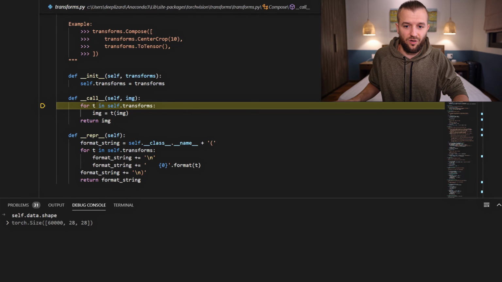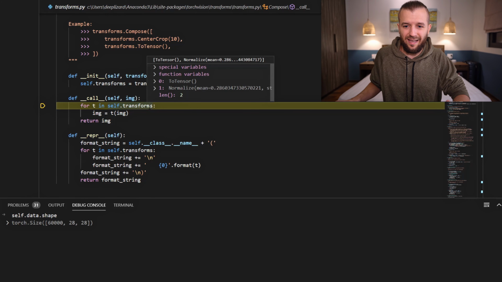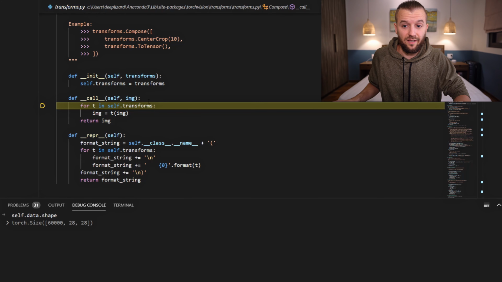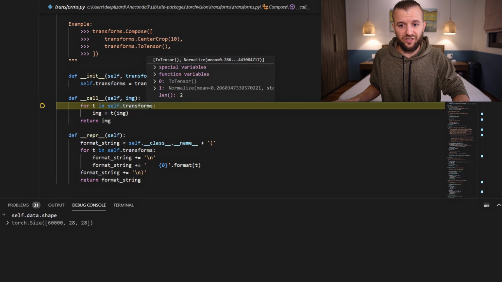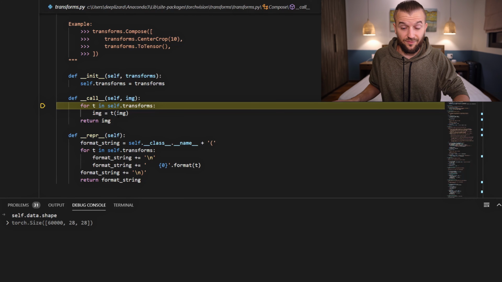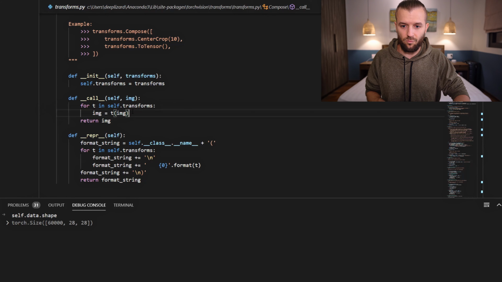So when you call a transform, you come into the implementation of what you want to happen when you call it. We have two transforms, you can see them here. We have toTensor, and then we have normalize. What this is saying is, for each transform in the transforms composition or list, let's transform the image. All right, so we'll step down here.